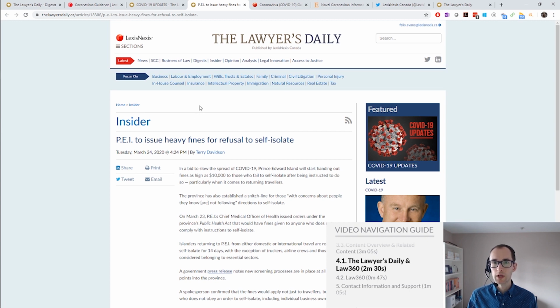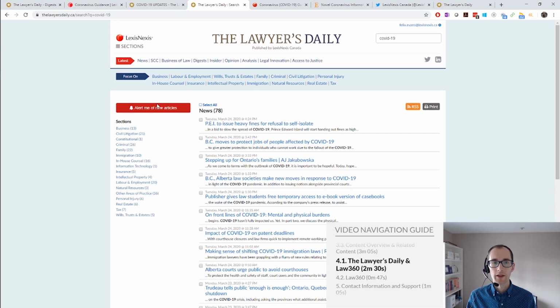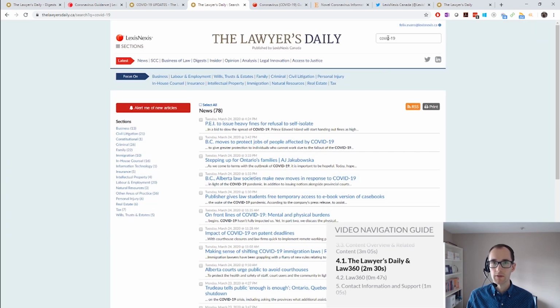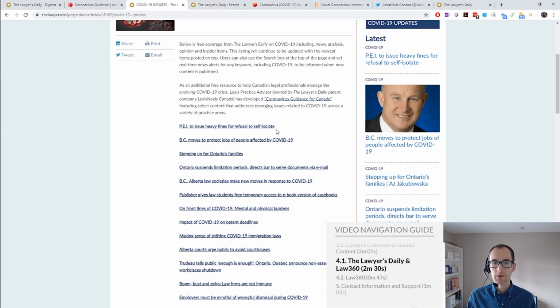If you subscribe to the Lawyers Daily, in the search box, you can type in COVID-19, run a search, and then on the left-hand side, click on Alert Me of New Articles, and you'll be able to save that as an alert to receive any updates that appear on the Lawyers Daily into your email inbox. Now, if you're not a subscriber, unfortunately, you can't use the alerts functionality. However, as mentioned before, all of the content is free, and you can simply revisit this page.